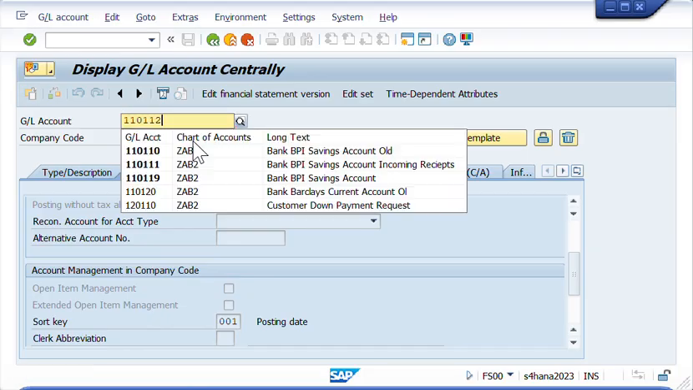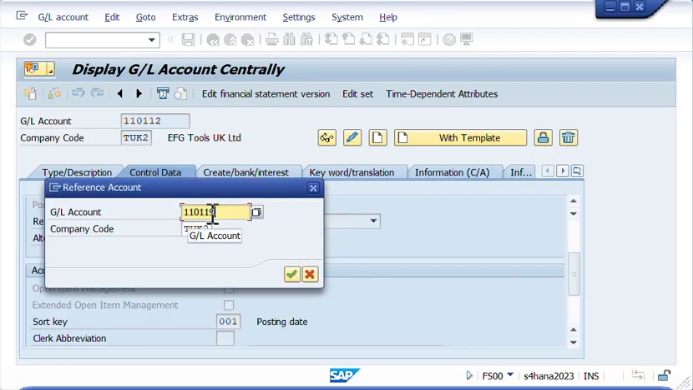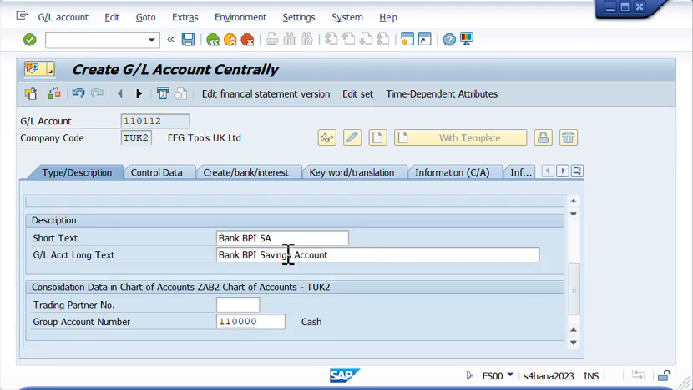And for the outgoing, we will use the ending of 2 for all outgoings of our bank account reconciliations. And we will create it with the template. This one is okay already. Let's just click check. And in the description, it will be very similar. We'll just put out as outgoing payments.